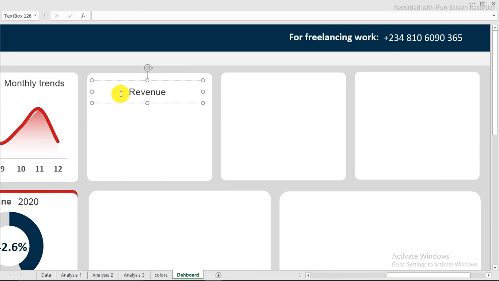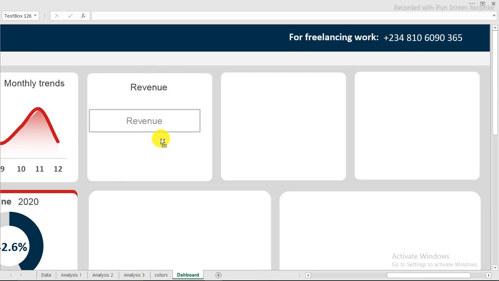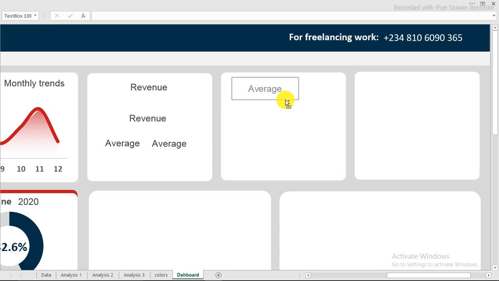So revenue, and we have the revenue. After the revenue, we have the major revenue right here. Beneath here, we're gonna have the average. I'm just gonna make it smaller. And for the average, we're gonna have the average value right here. I'm gonna bring this down to the top level right here. I'm gonna have the transaction.